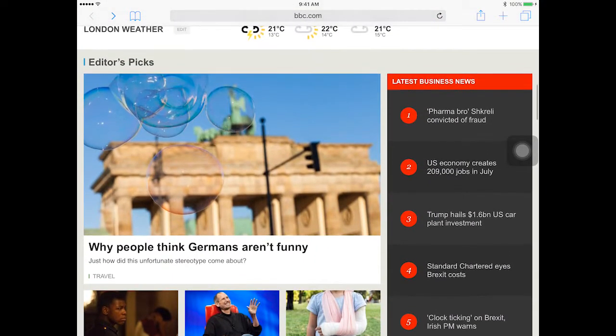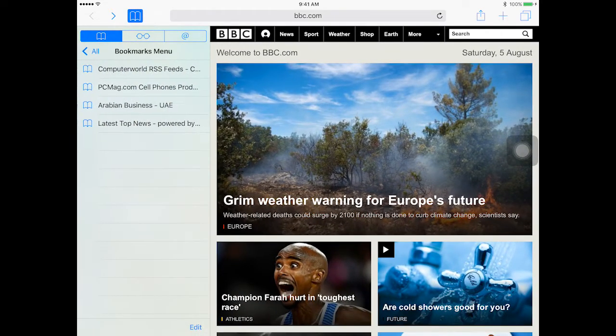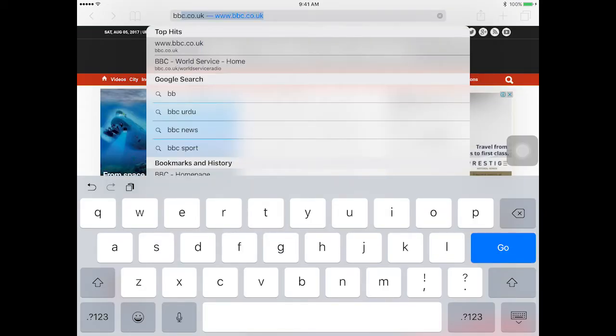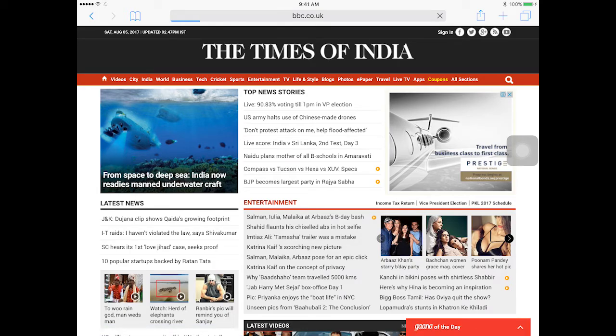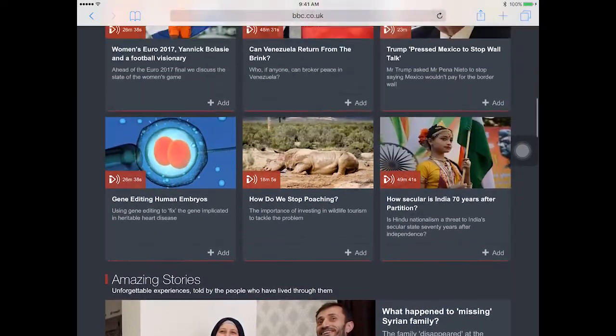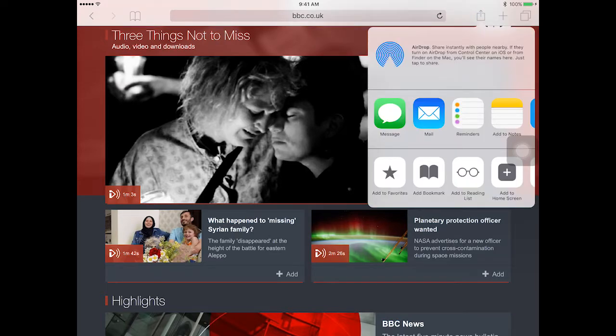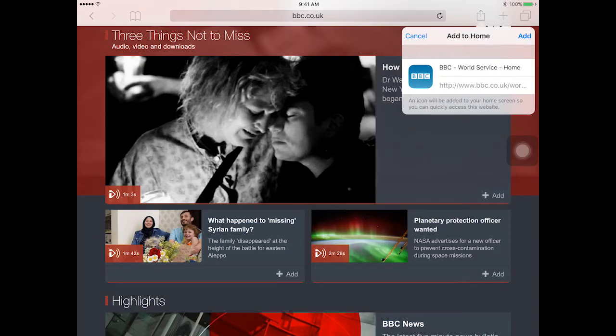Now, other things that I sometimes do: I use particular bookmarks, or I often visit a particular website very often. So either I can have them as part of my bookmarks here, and then every time go and use those, or, if I'm going for the news a lot, I just have to go up, tap this icon, and say add to home screen, and just say add.